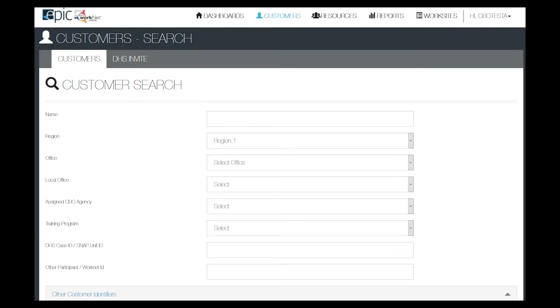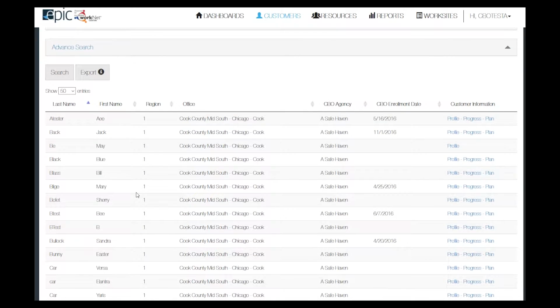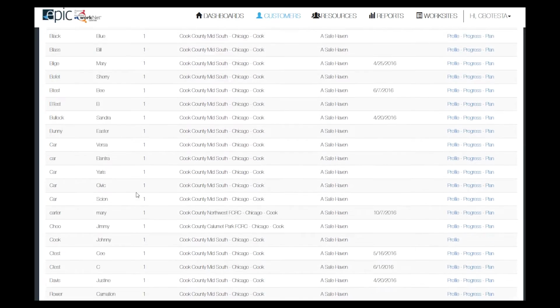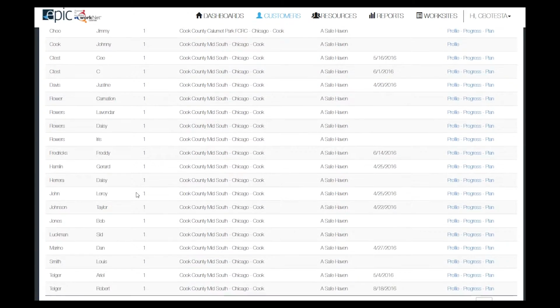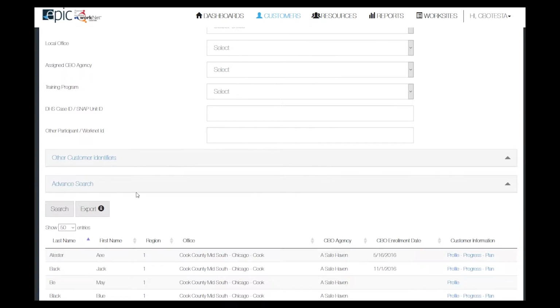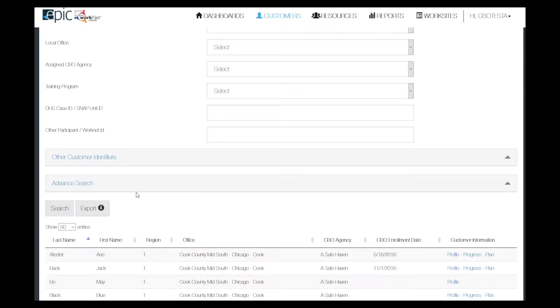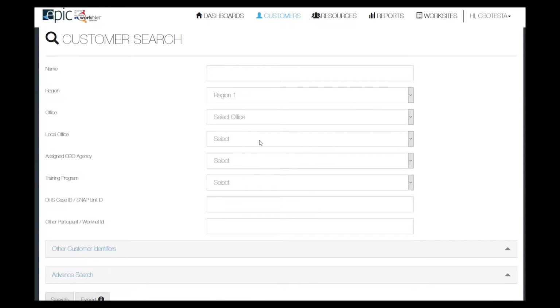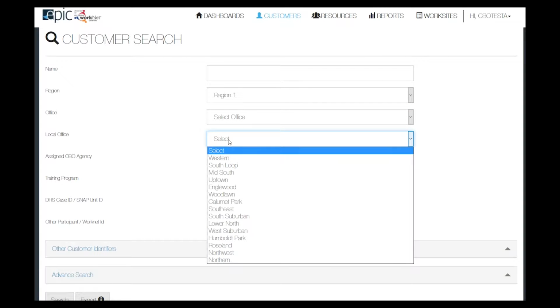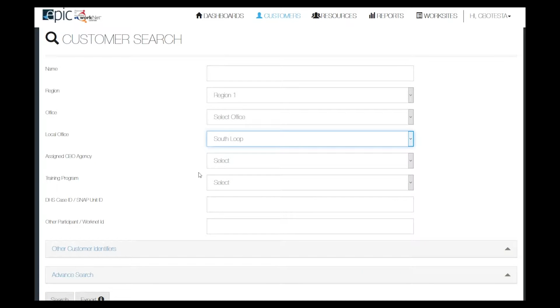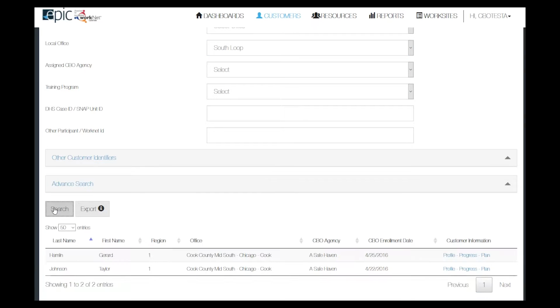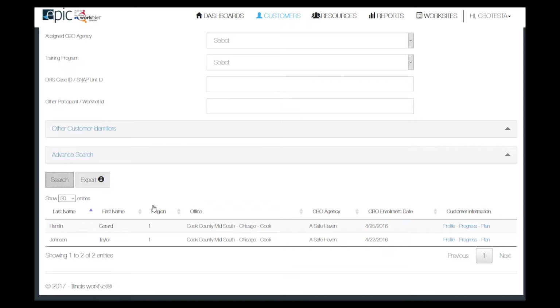Inside of that, because you're logged in as your agency, all of the customers that appear at the bottom of the list will be in your list. These are the ones that you will need to do staffings with. What you'll need to do is sort by local office. So you can go to the local office, search, and it will sort by just that list.